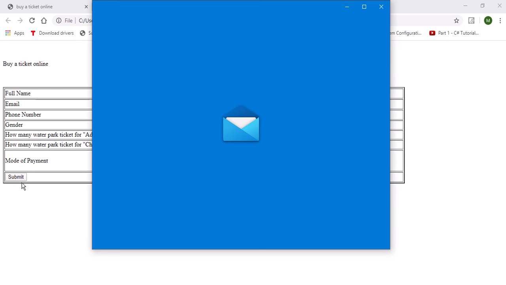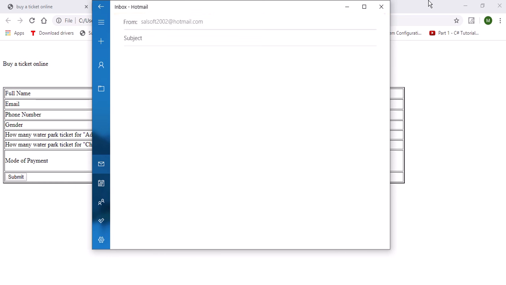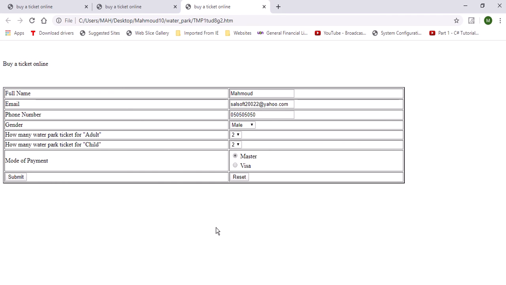Now submit opens the mail program to send the email to the administrator. But what do you think you will see in the email itself? What will you see in the email?